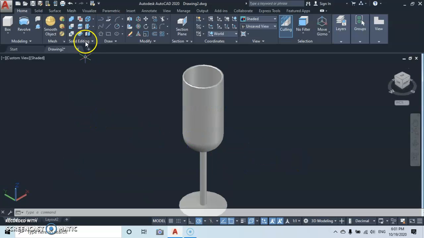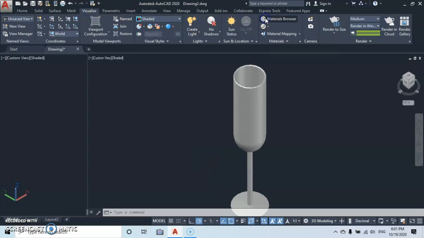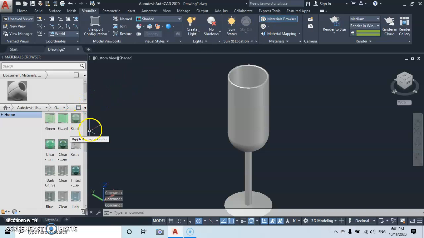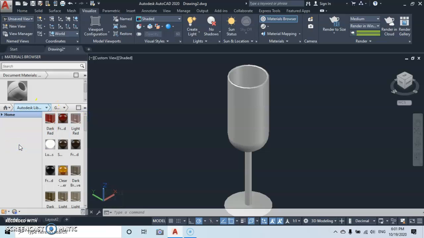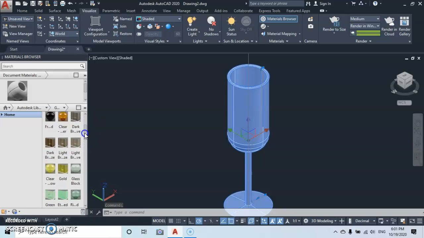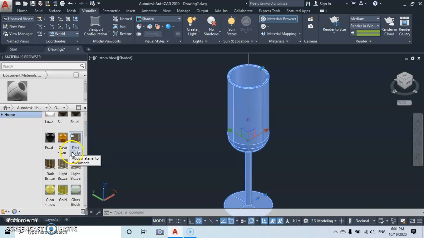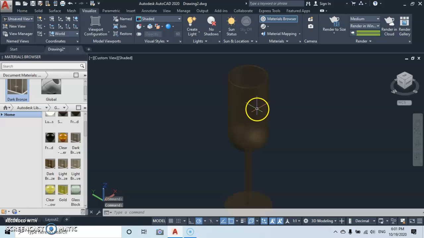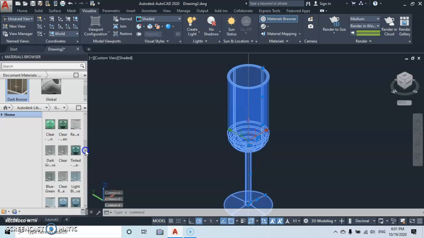From here, let's move forward to visualize to apply material. We click on material, then this material is going to pop up. Then now let's go straight to select glass. Fortunately, we are on glass. Then here let's select. Now you can apply any glass color that you want, it depends on you.